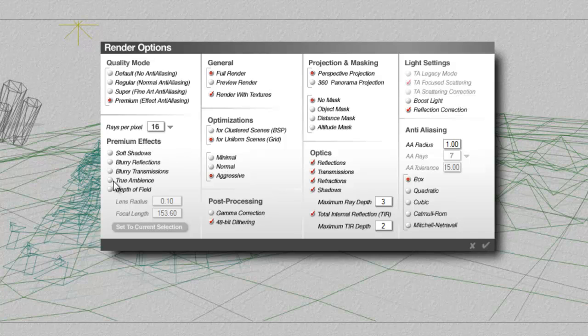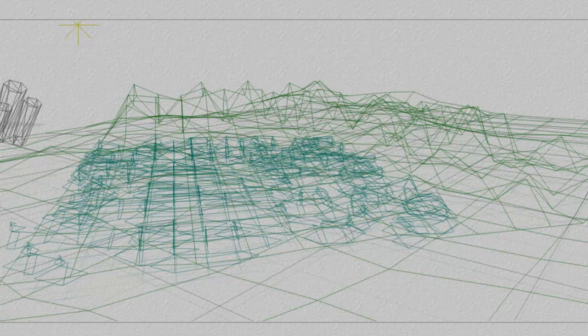Now, as things stand, we simply go into the render options, select premium effects, select a fairly low rays per pixel, switch on true ambience, switch from TA focus scattering to TA scattering correction, which came in Bryce 7.1 and is a superior form of true ambience lighting, and we'll switch boost light on, and we'll leave the maximum ray depth at 3, although perhaps 4 would provide better effect, because you've got to remember the light gathering method uses maximum ray depths to determine what level of probing it does on the investigation in the landscape.